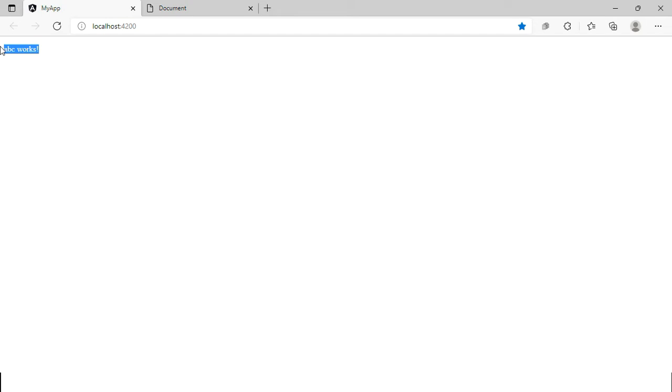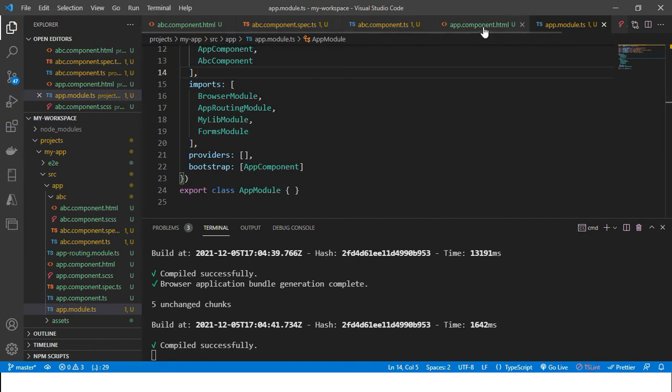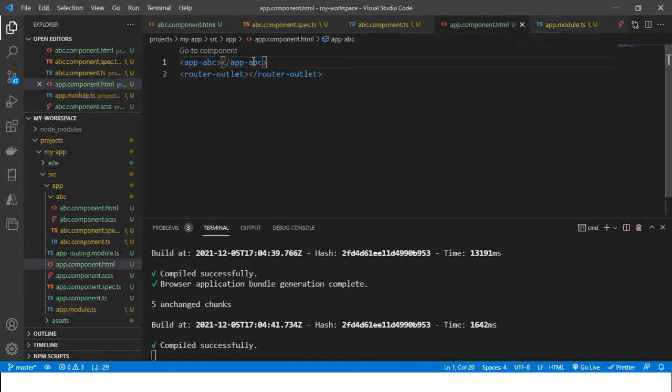See this, ABC works. Now this is a different one. Okay, ABC works. This is the component tag with the selector, CSS selector it is. We can call it an element selector because it works like an element, see this tag like an element, so that's why we can call it an element selector.